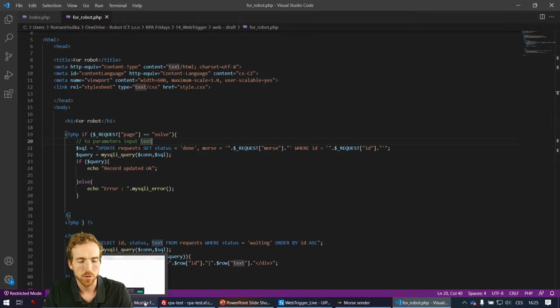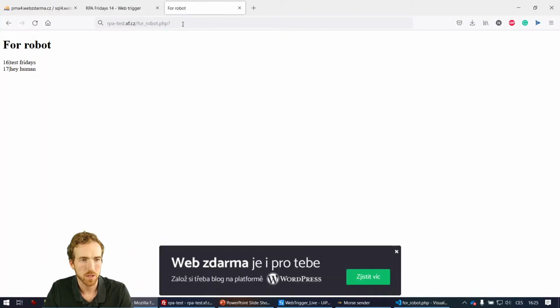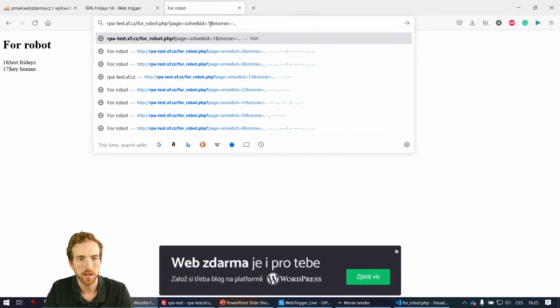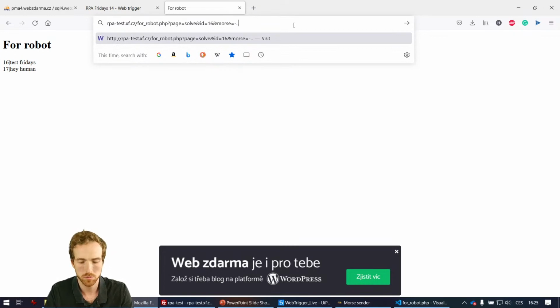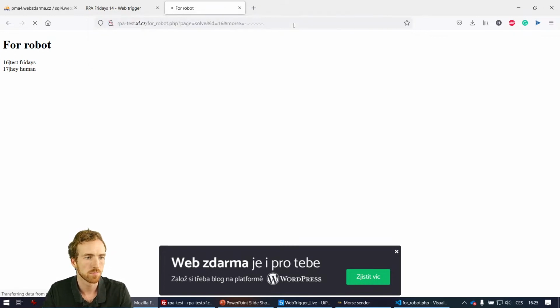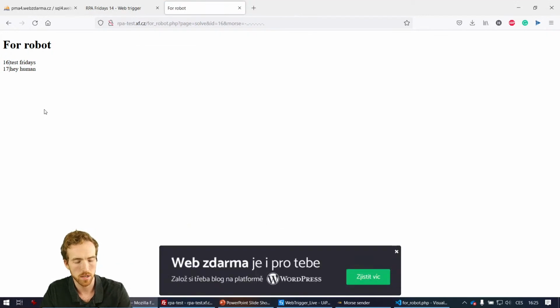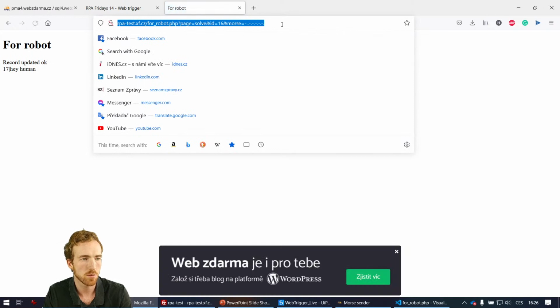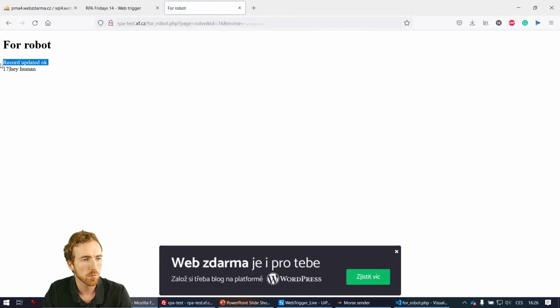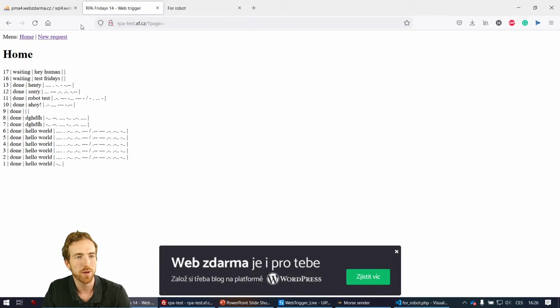Let's try it manually. Let's try if this works, because I already have this solve and ID. Let's just change the ID to, let's say, 16, and put a Morse code, doesn't matter, some Morse code. It doesn't work, because I did not send the file. So let's try it once again. Good, and we have the message record updated, OK. If I try it once more, it will update it till infinite time. But if I go back to the home page, there is the change. It's done, and now it's 17 waiting.